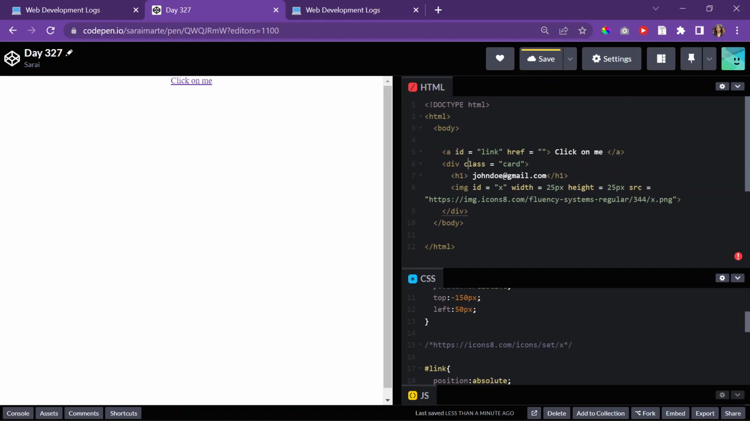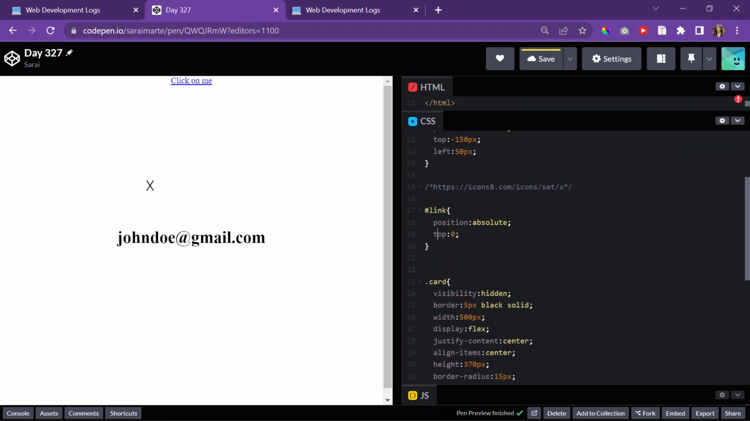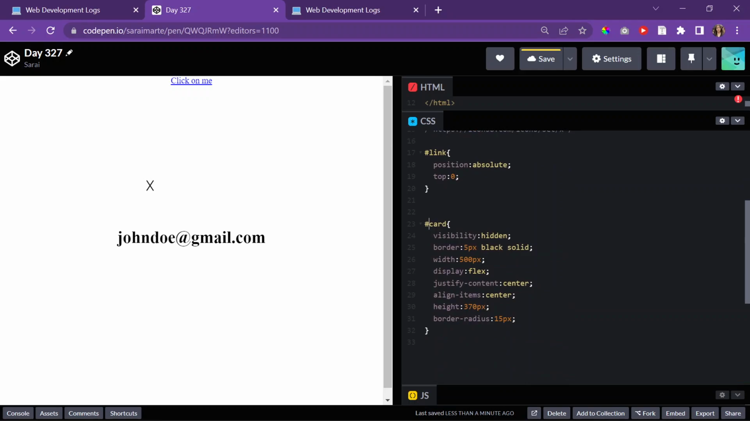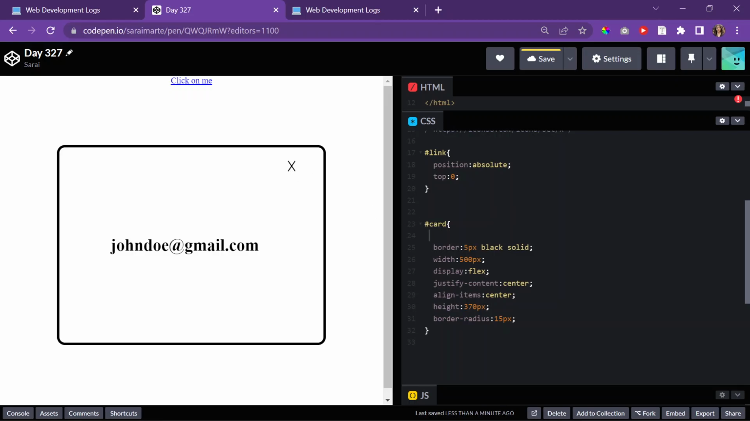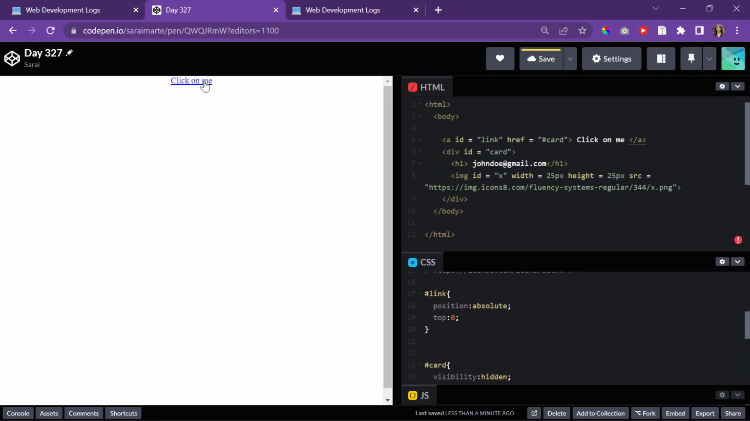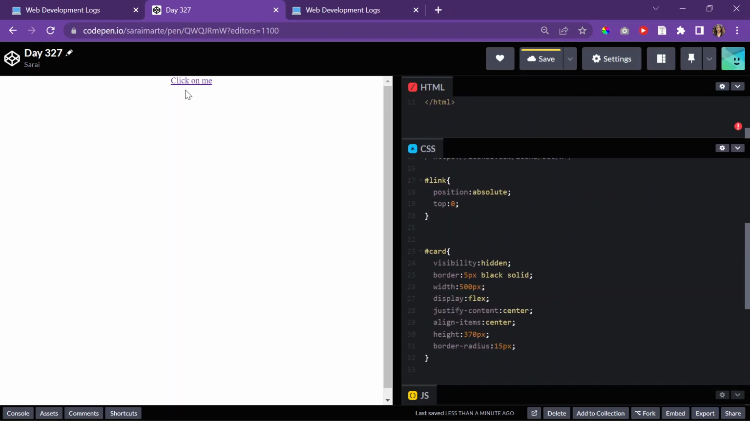What I could do is give this an ID of card since there's only one card. And then go here and change this to a hashtag, because to target classes we use dots and to target IDs we use hashtags. Okay, so that's good. I just don't think that's gonna work. It's going to send me to the card where it is, but no, that's not what I want.